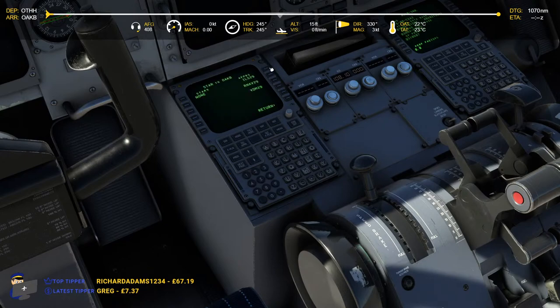And we're going to put in our arrival as well. We're expecting the ILS to via Webro. There are no stars as such, so we'll just select none and we'll insert that. And what we'll have to do is vector ourselves round onto final if there's no ATC online, which there probably won't be.